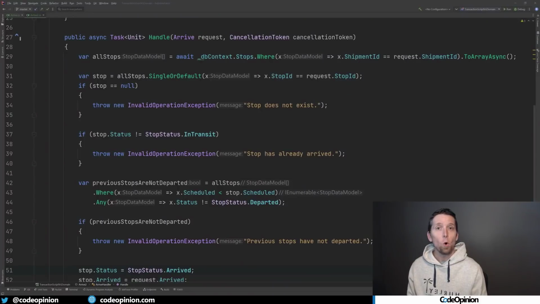So what I've done is I've added more business logic that states you can't do an arrive if there are any previous stops that haven't been departed, meaning we can't arrive at the person's home where we're delivering food if we haven't even arrived at the restaurant yet.